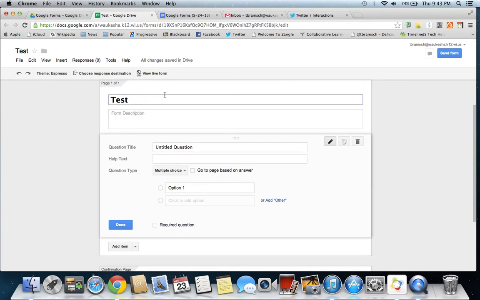So first thing we're going to do is probably give this a name, which we had already done, and we can change the name or give this a description. We can leave this at test, and we can create a description here, test Google form. Alright, now the first thing here we have is our options for our first question.